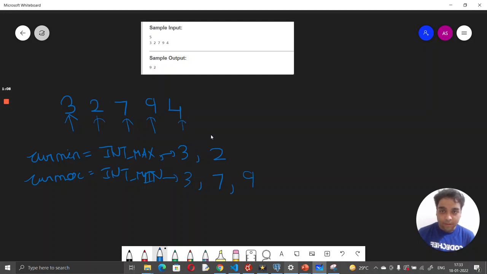Then I go to 4. Since 4 is not less than 2, nothing happens to the current minimum. And 4 is not greater than 9, so nothing happens to the current maximum either. So these values remain the same. We come to the end of the loop, and our final answer is 2 and 9, with 9 being the highest value and 2 being the lowest value.